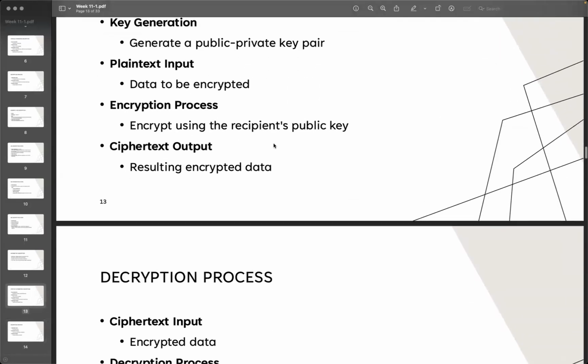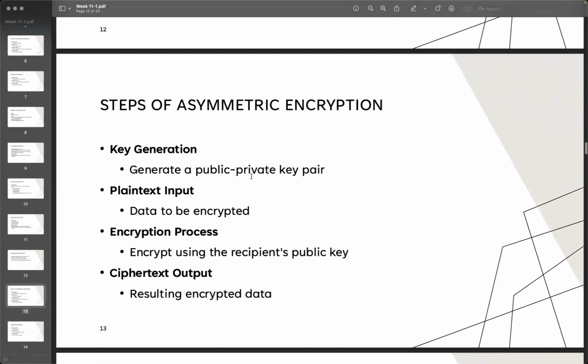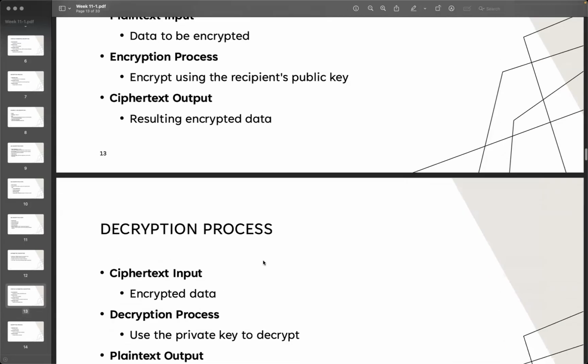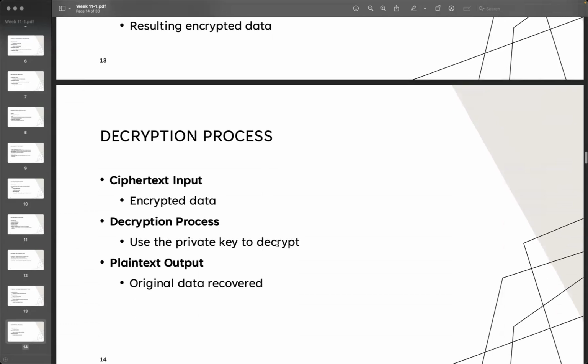Just be careful: if you see a question asking which key you use when doing encryption and decryption with RSA, like if I need to encrypt, am I using a public key or a private key? You need to be careful of this part. If we need to do the encryption, we need to use our recipient's public key. After we encrypt it, we decrypt it using our private key.